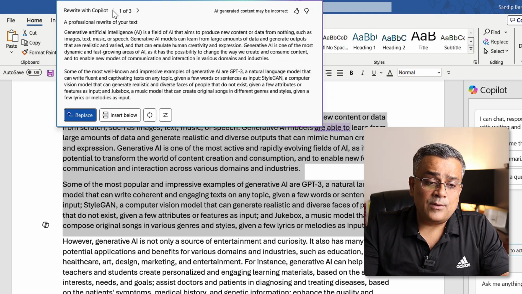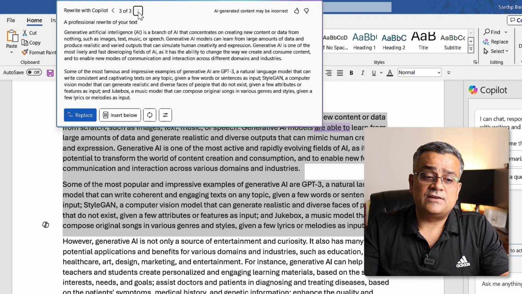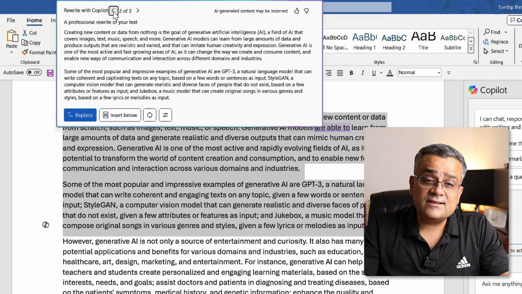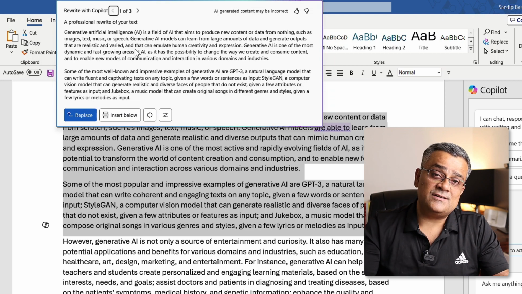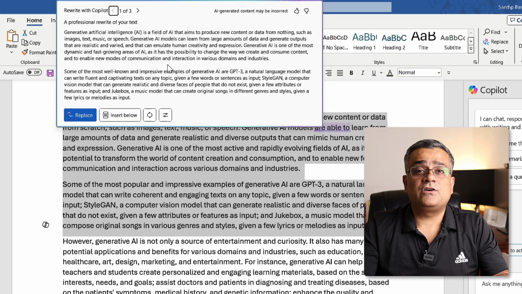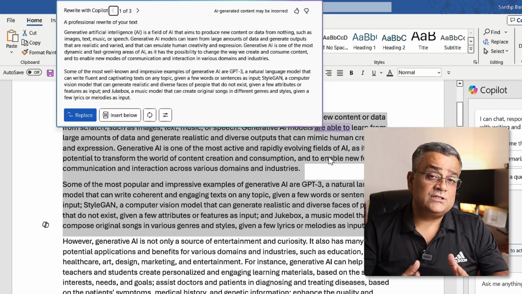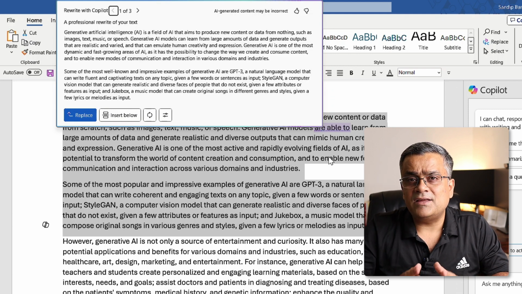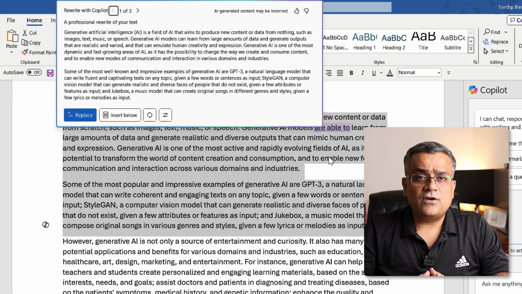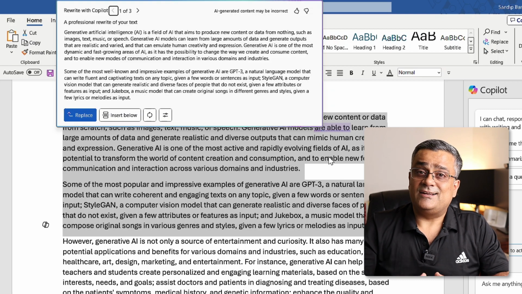If you go above, there are now 3 versions available with this particular selected text. First one was already available, second we regenerated, third one we asked for a professional tone, and that's why these 3 options are there. So this is the way you will be able to fine tune your content till the time you are happy. If you are looking for any type of modification, you can ask for that.